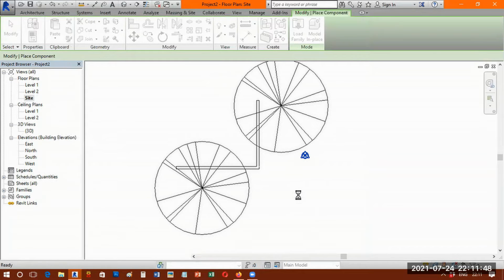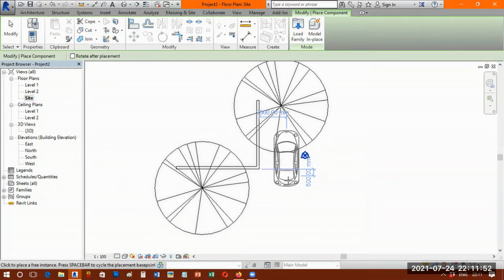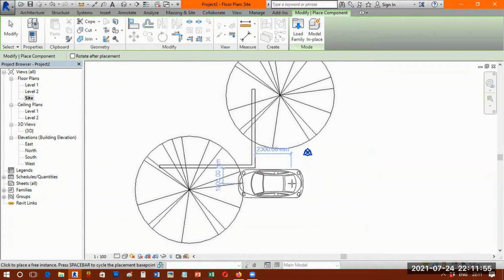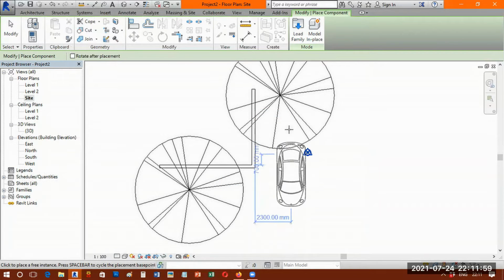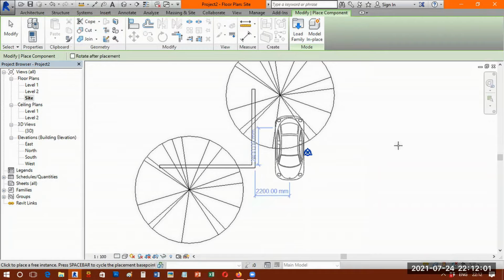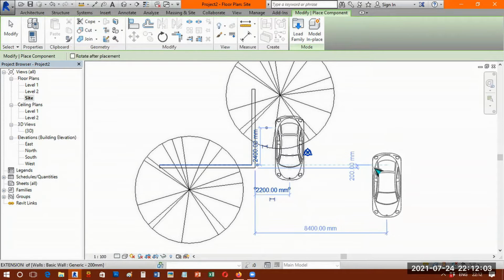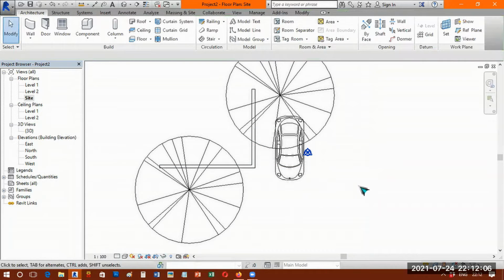Now that car is loading to my cursor tip. Spacebar will rotate this. Hitting spacebar on your keyboard, the orientation will change by 90 degrees. Once I click there, I press Esc, that is escape on the keyboard.